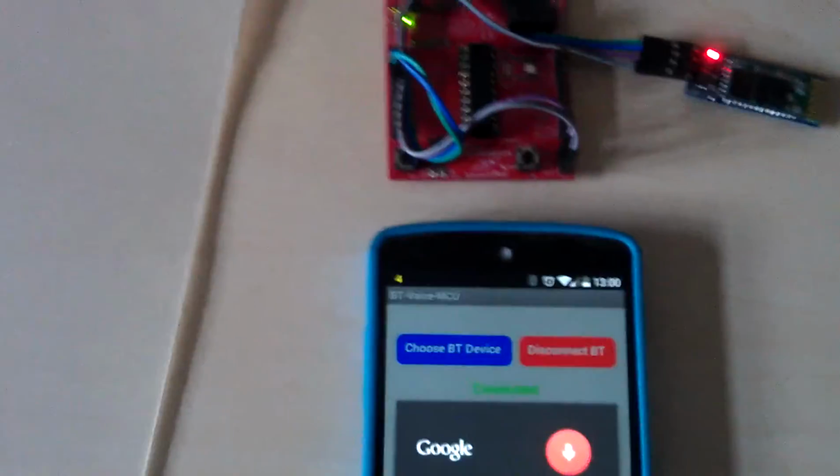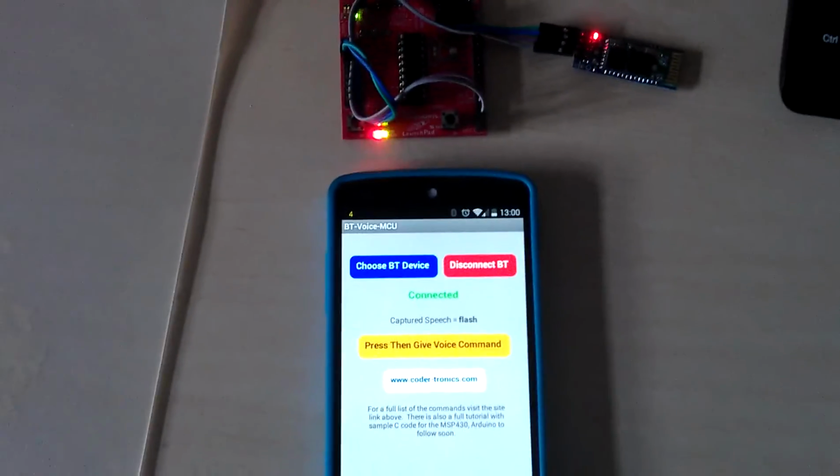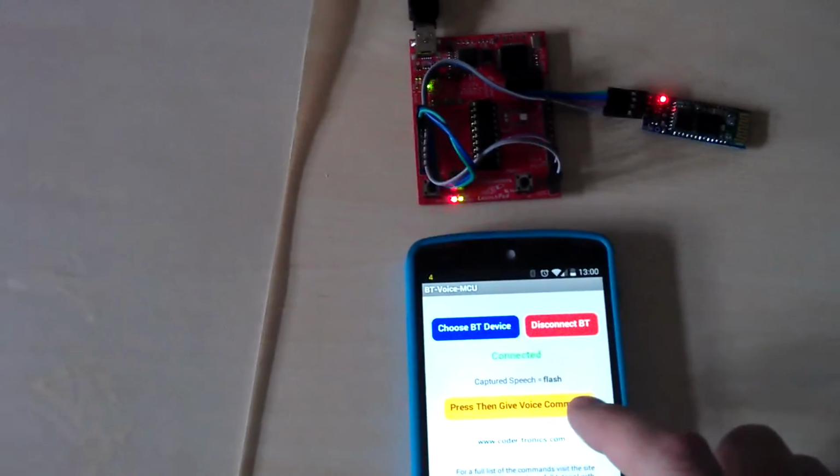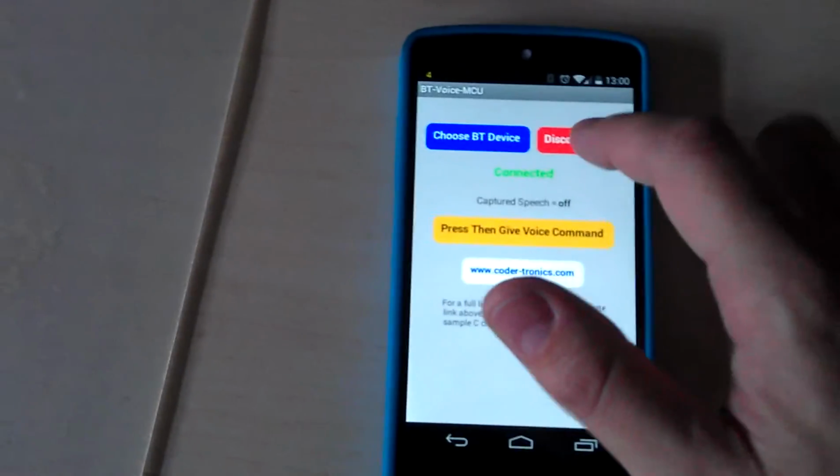Flash. And the LEDs flash. I'll put it a little bit far away from the phone where I'm standing at the moment. So, and then we can just off, and then we can disconnect the Bluetooth device.